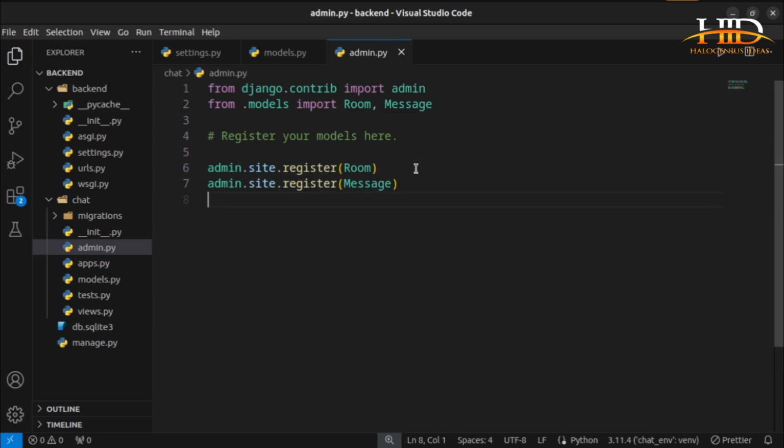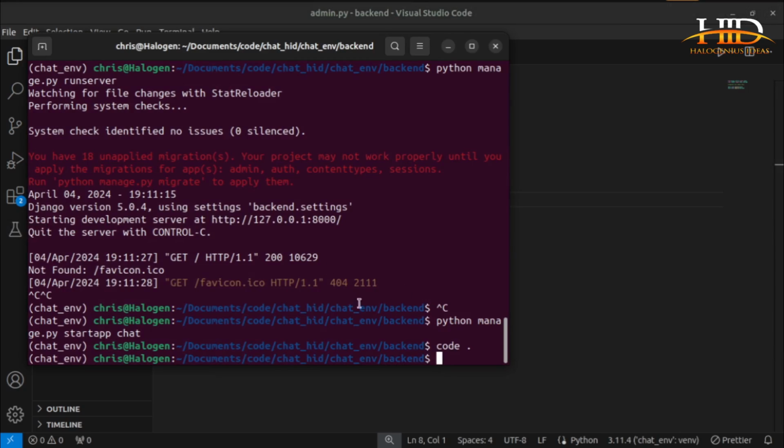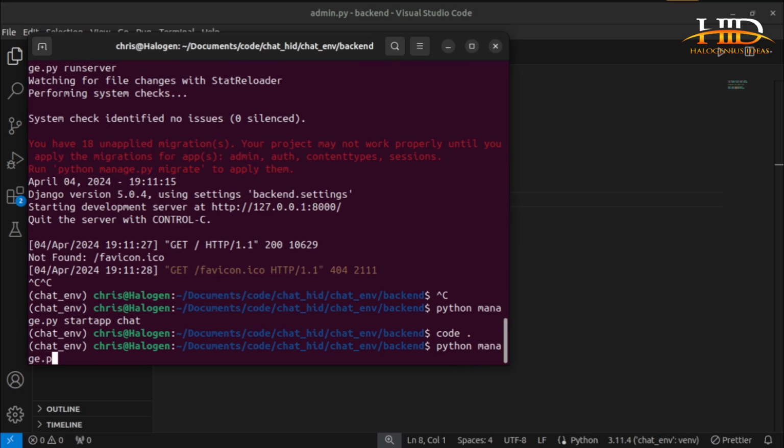So we have registered the two of them in the admin, but for us to be able to check them out in the admin, we have to create a superuser, and before we can create a superuser, we have to migrate first. So for us to migrate, all we have to do is just to do something like this. python manage.py makemigrations.